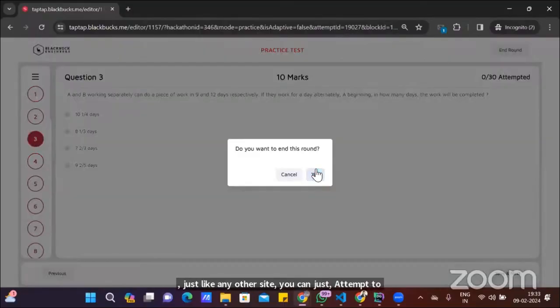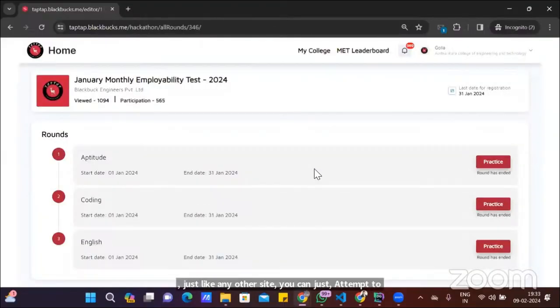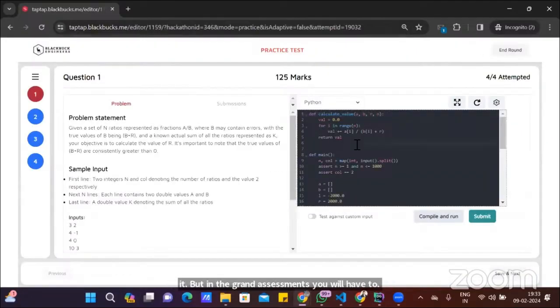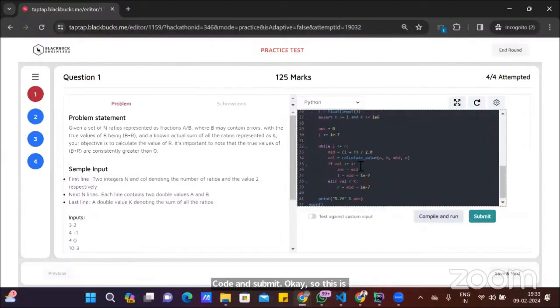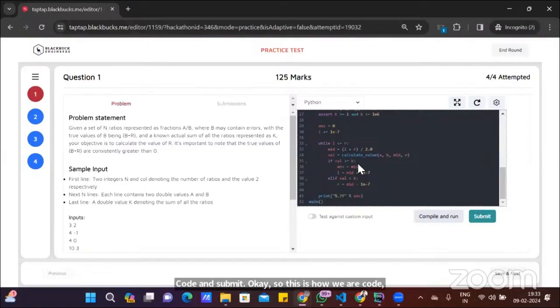For the grand test and the weekly assessment, we will give you an assignment which you will have to solve. Based on whatever you are learning in these days, we will give you a short assessment. You will have to upload those code files and submit them. But in the grand assessments, you will have to code and submit. This is how your coding compiler looks. We will give you some short exercises before your grand assessment, so you get a hold of how to write programs using this compiler and how to upload them.